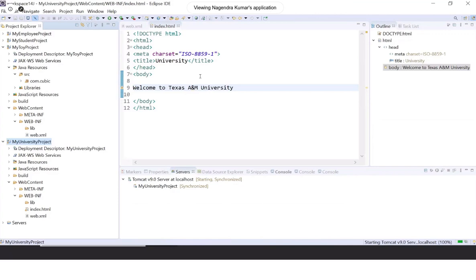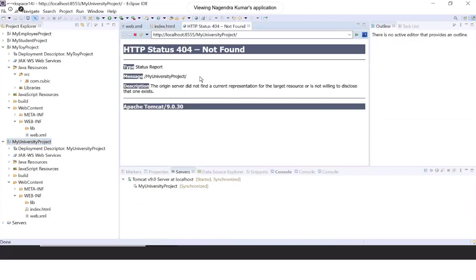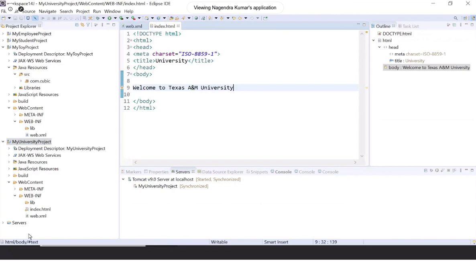Just give it some time. The server did not find the current representation of the target resource. Why is it giving me this? It should display me index.html. Just a minute. It has some warning here. Invalid character.